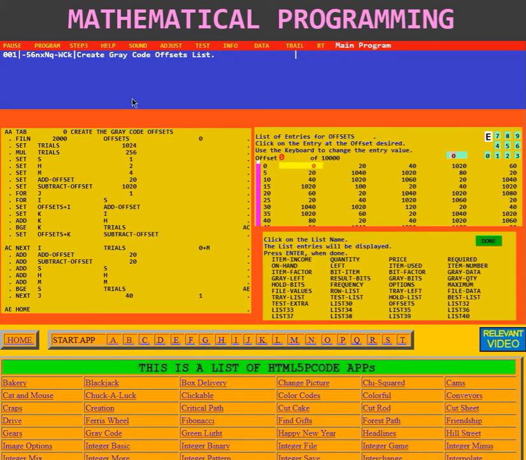This is the video on Create the Gray Code Offsets list. On the left is the routine that creates the Gray Code Offsets list. On the right here in the first box is a listing of the offsets list up to offset 40 and a little beyond. The first one it puts in is this 20.